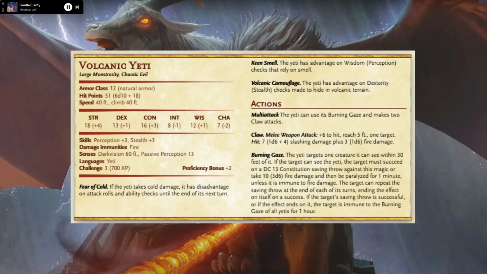Volcanic camouflage replaced snow camouflage, so it now functions in volcanic terrain instead of snowy terrain. And then Chilling Gaze, I renamed Burning Gaze and made it deal with fire damage. And then the claw attack, it dealt extra cold damage originally, and I just changed that to fire damage. So this was a very simple way to make a unique version of the Yeti that functioned around fire damage.